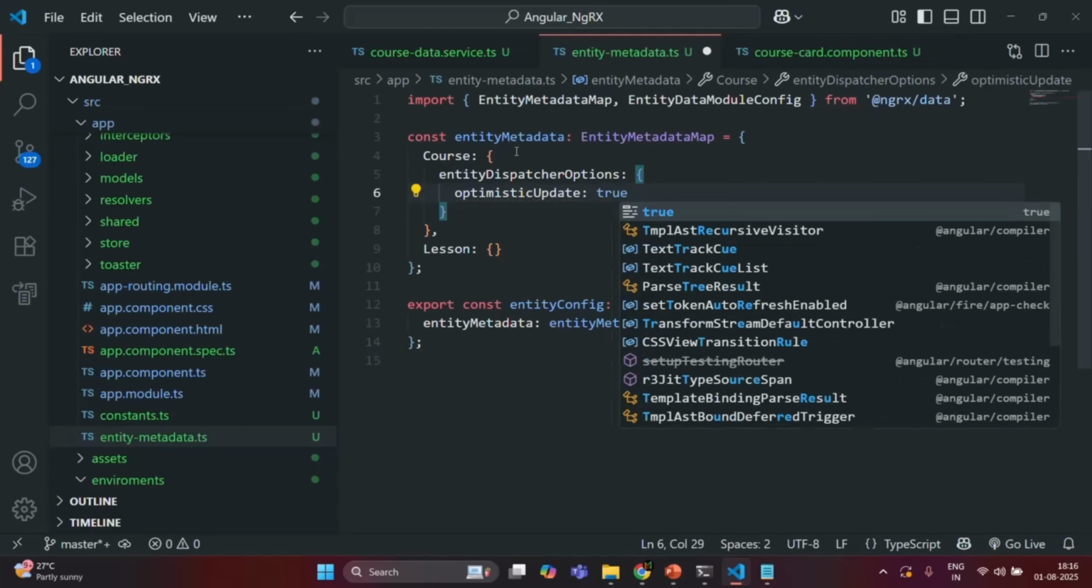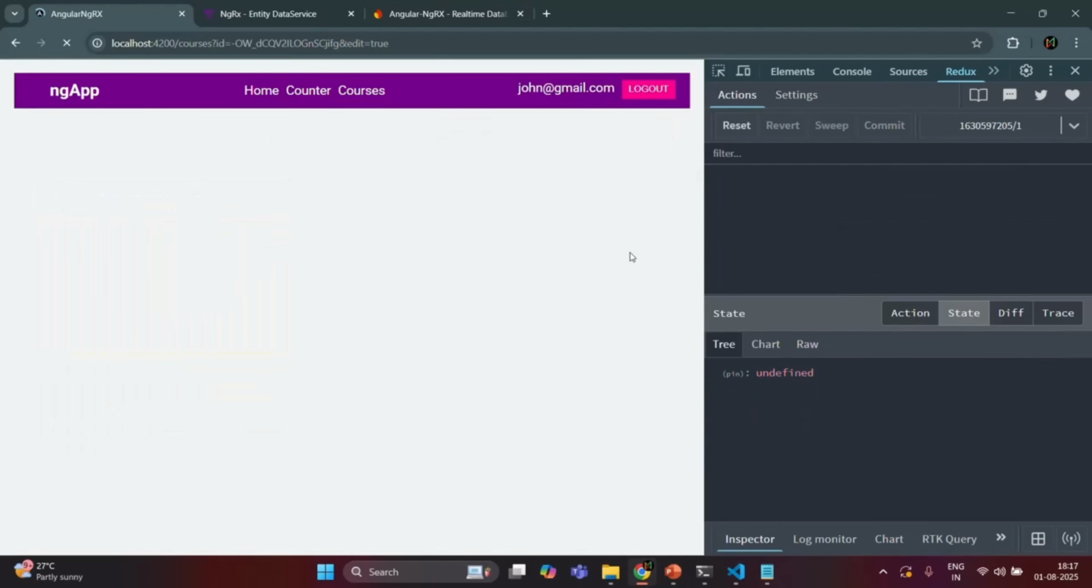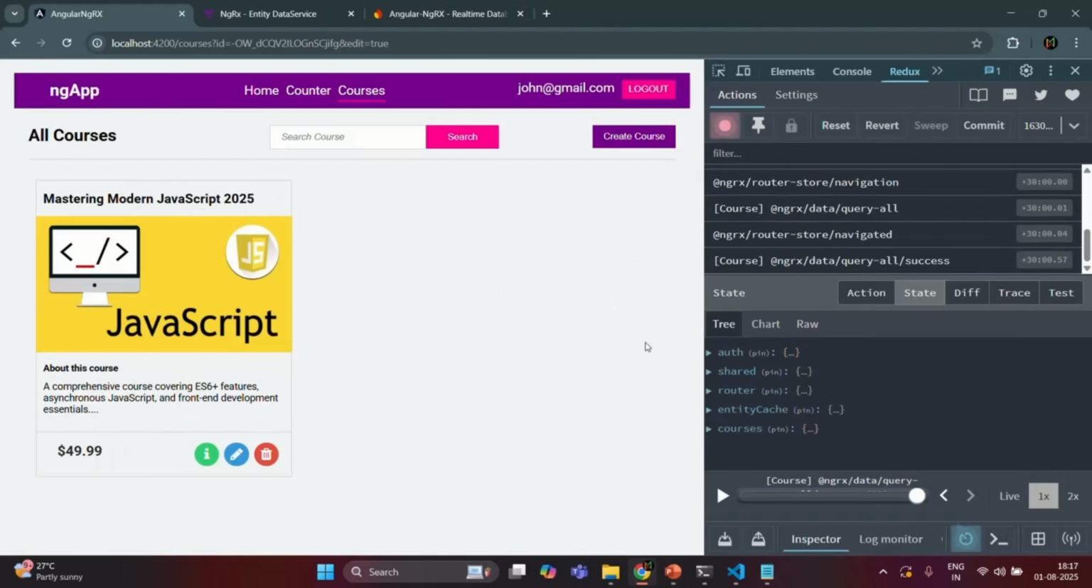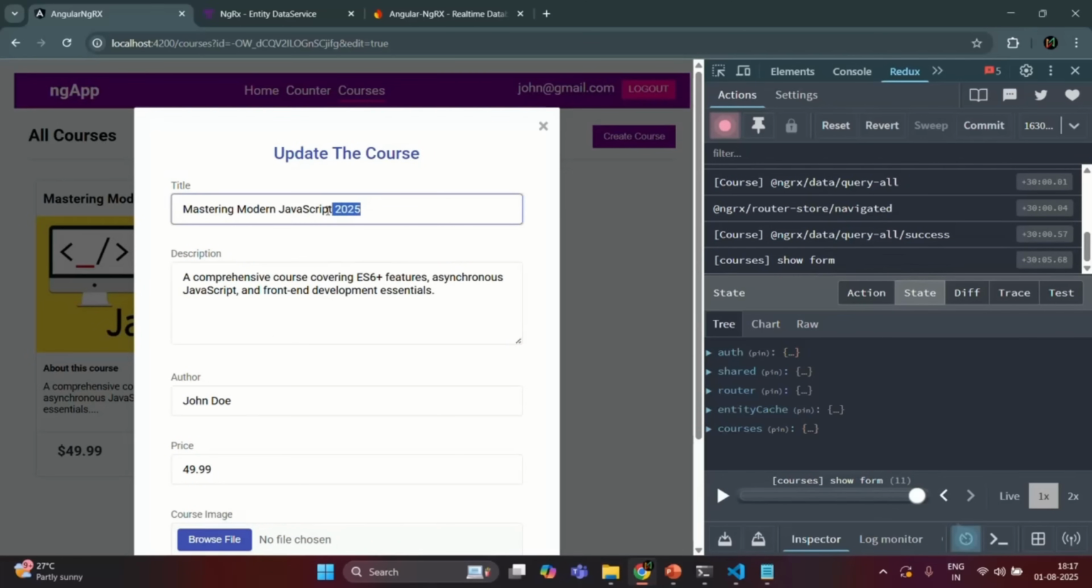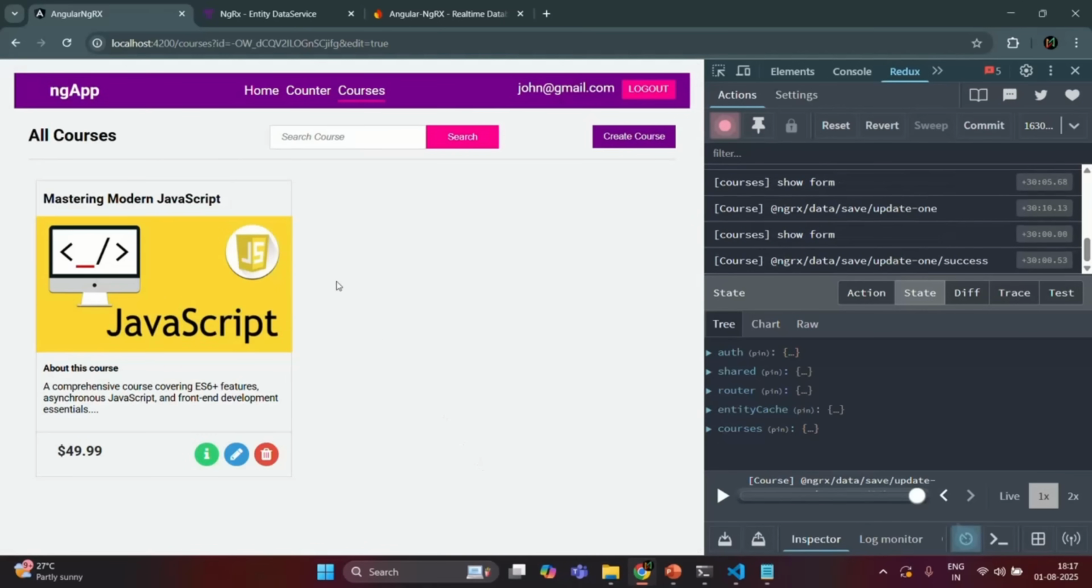This simply means that it will not wait for the success response to come and the success action to be dispatched in order to update the state. So now you will notice that when I update this course title, the changes will reflect immediately. It will not wait for this success action to be dispatched. If I update the course, you see the change is reflected immediately. It did not wait for the success action to be dispatched. And this is what we mean by optimistic update.